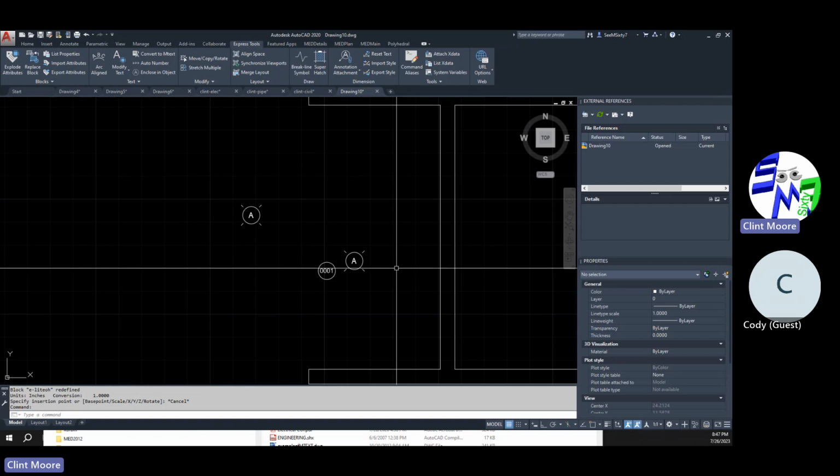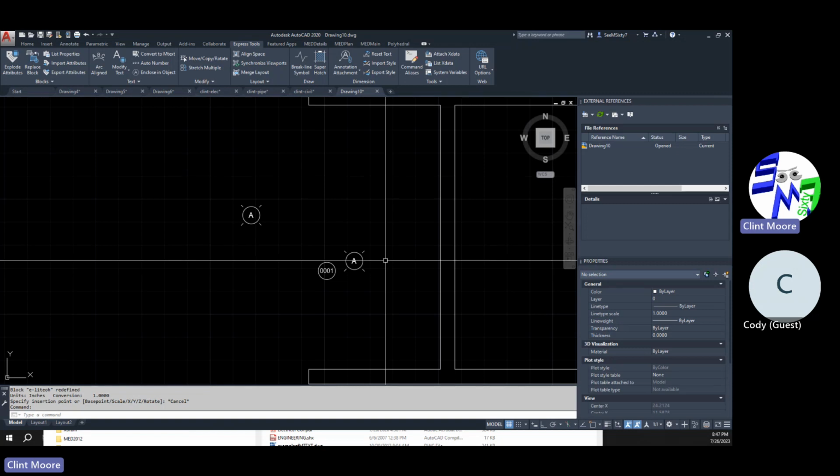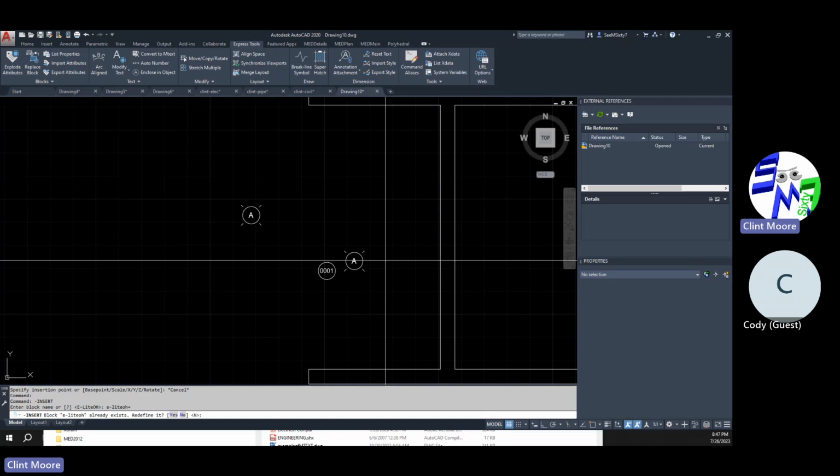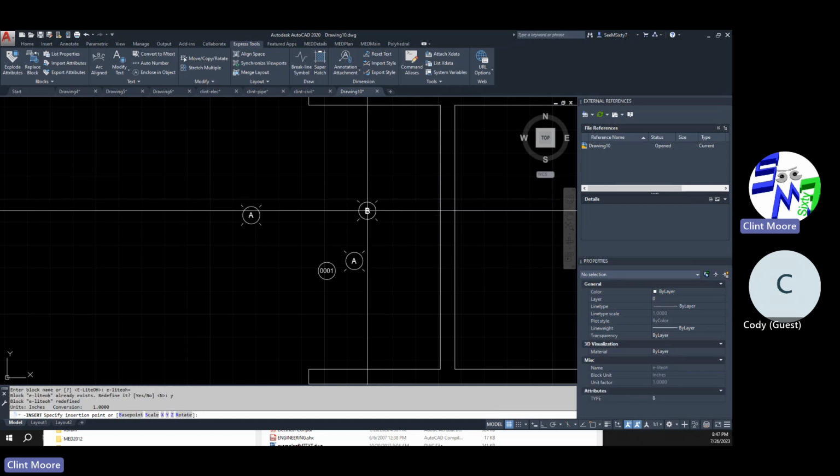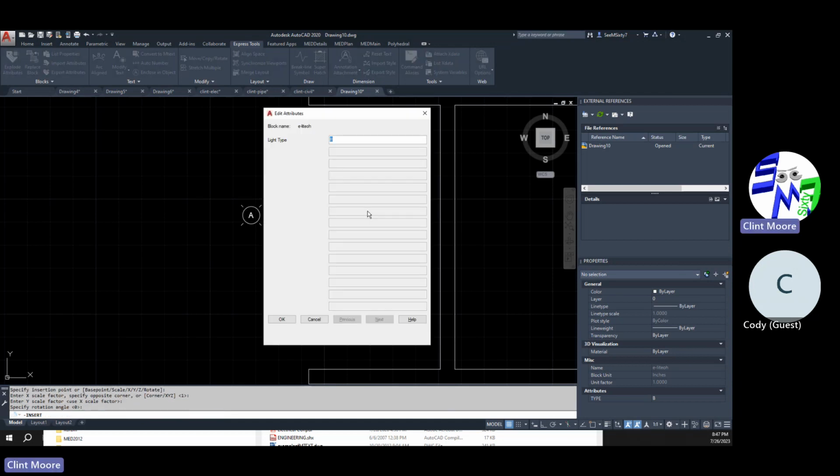All right. Now, again, to do the redefinition on that, I can just do a -insert. And I can do E-light OH equals. That means go out and read the file and redefine it in this drawing. Boom. You can say yes, redefined. And at this point, I can hit escape. Notice the new one is coming in with the B. I'm going to go ahead and accept that.